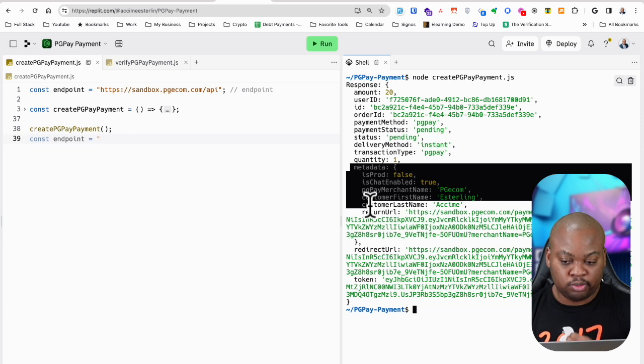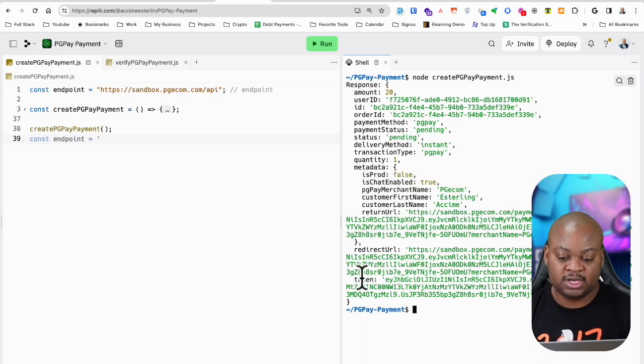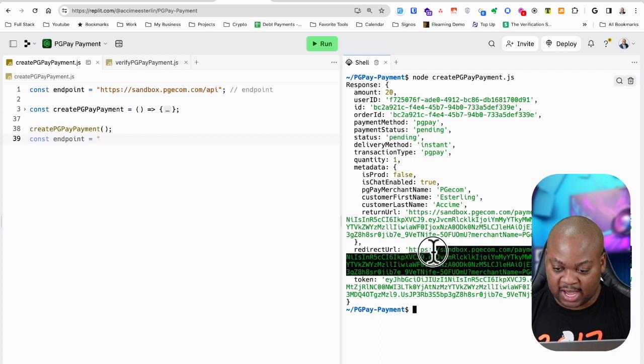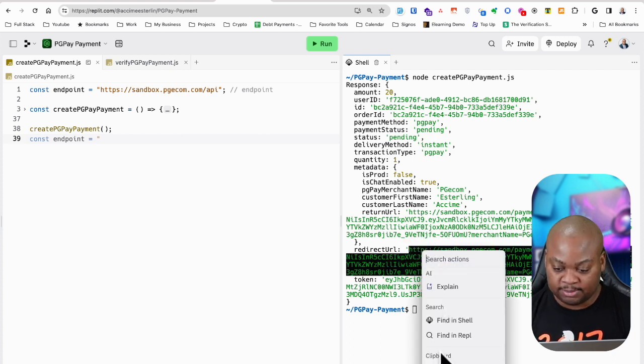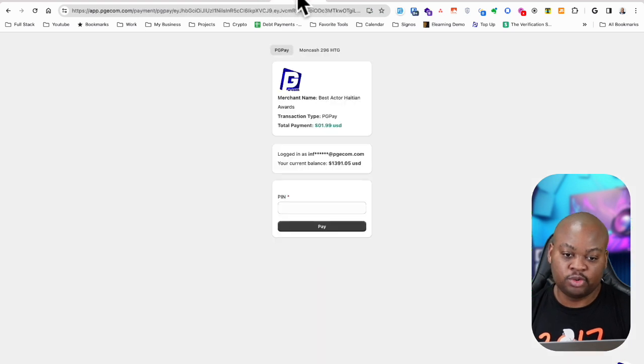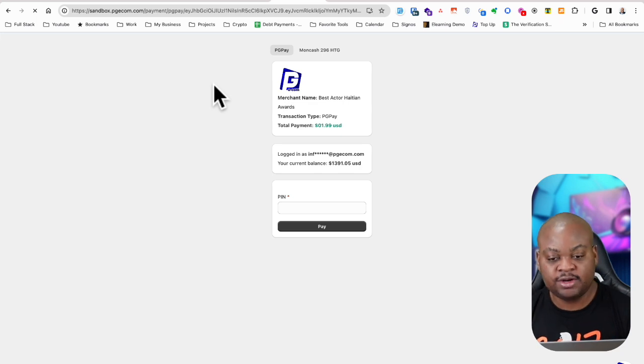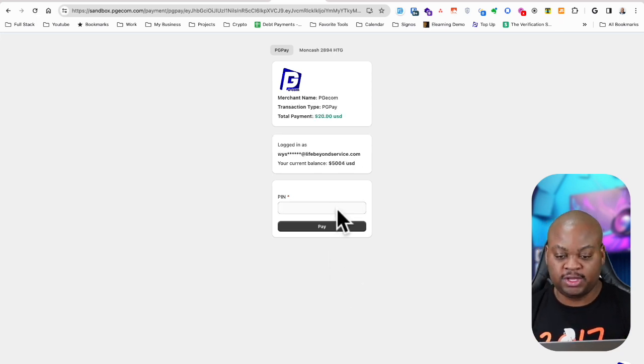But the most important information that you need here is this redirect URL. This is the URL that you're going to send the user to. So I'm going to copy this entire URL. I'm going to open a new tab, or I can just open this tab, and paste it here. Once I paste this in here, you can see it takes me to the PGPay integration, and all I got to do is complete that transaction using my PGPay account. Again, it detects that the user is already logged in, and I can complete that payment, and I can also feel free to check out.